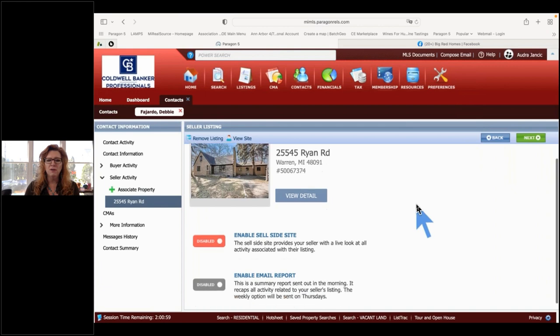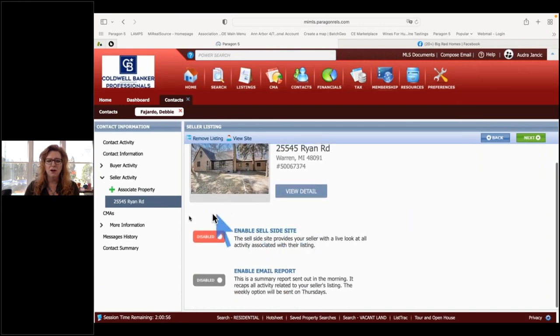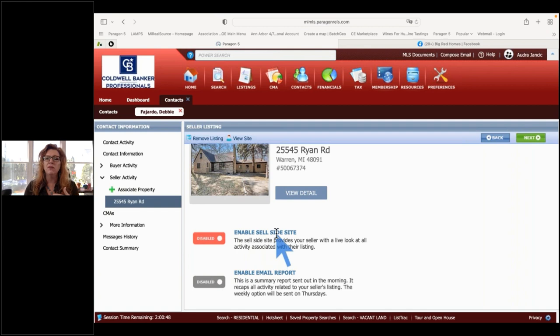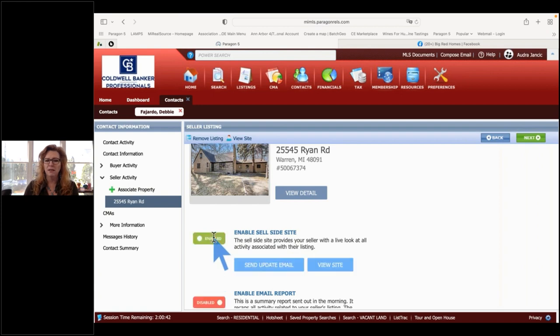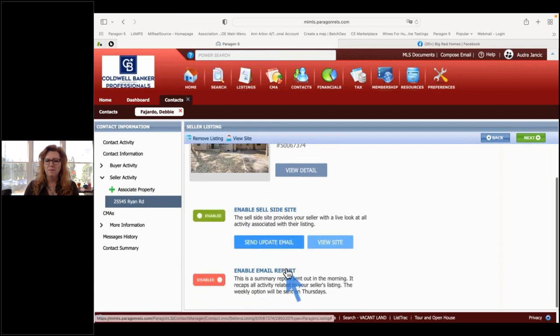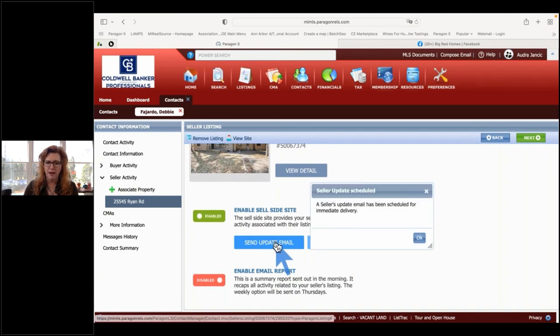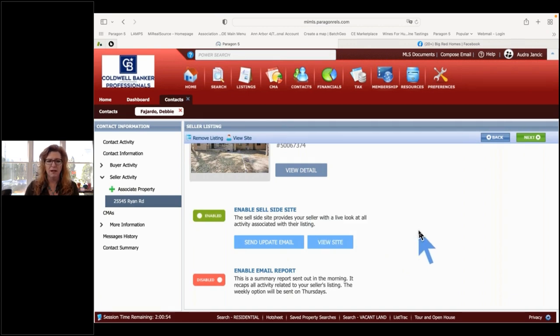Now, always when you first come up, these are going to be disabled because they want you to make sure that this is what you want. The sell side site is going to be on the Collab Center, allowing me to see that on my Collab Center. So it's disabled. I'm going to click that. And do I want to send an update email? Yep. So let's click that. And it's going to go off for immediate delivery. Thank you very much.